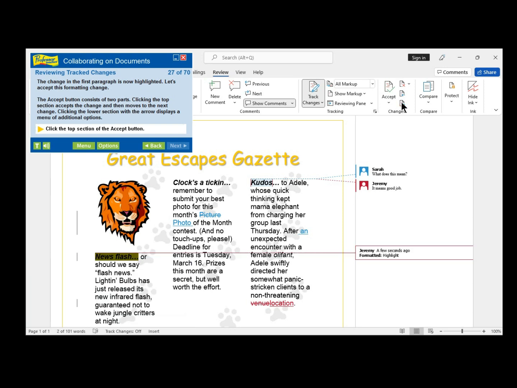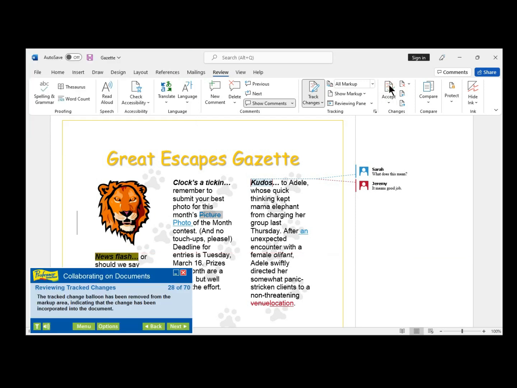A quick way to do this is by using the Next button in the Changes group. The change in the first paragraph is now highlighted. Let's accept this formatting change. The Accept button consists of 2 parts. Clicking the top section accepts the change and then moves to the next change. Clicking the lower section with the arrow displays a menu of additional options. The tracked change balloon has been removed from the markup area, indicating that the change has been incorporated into the document.